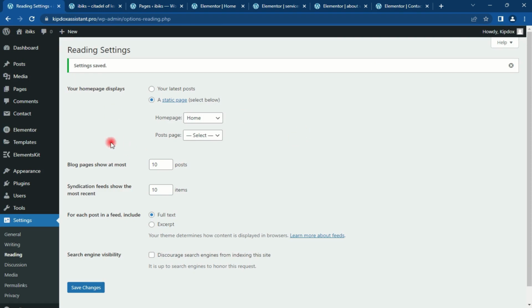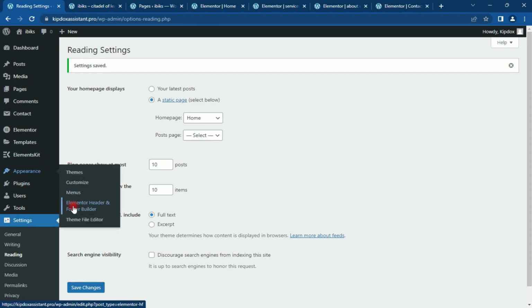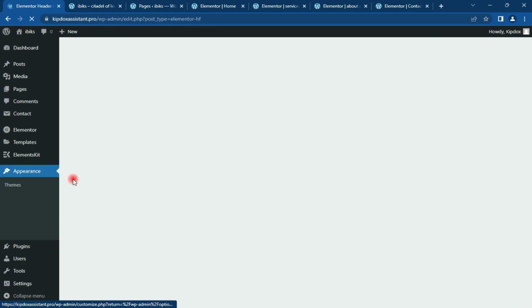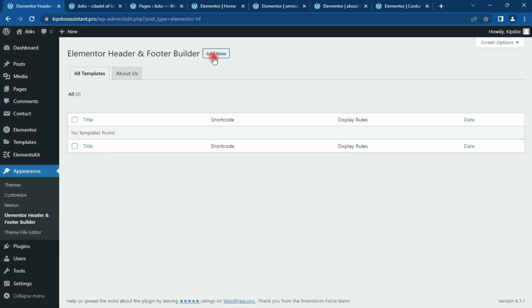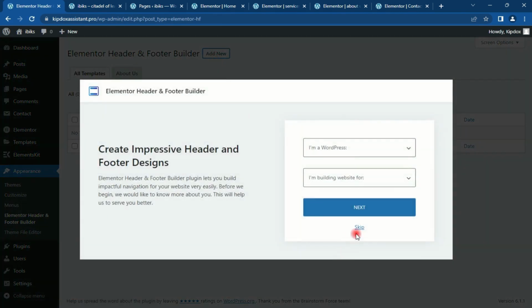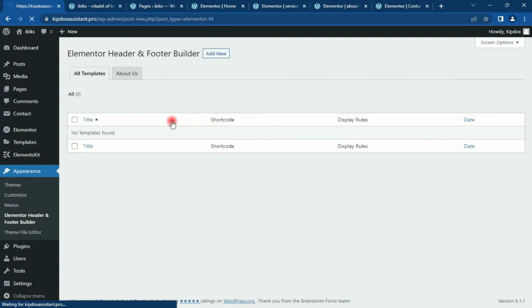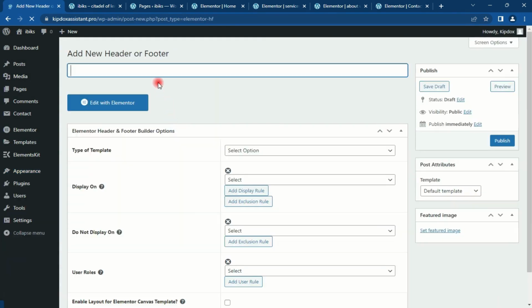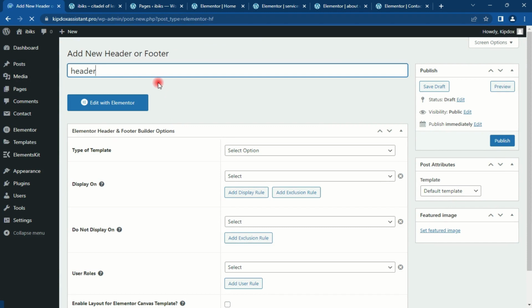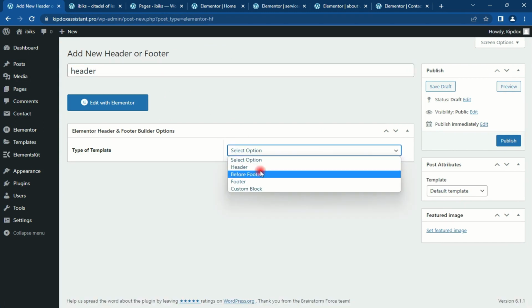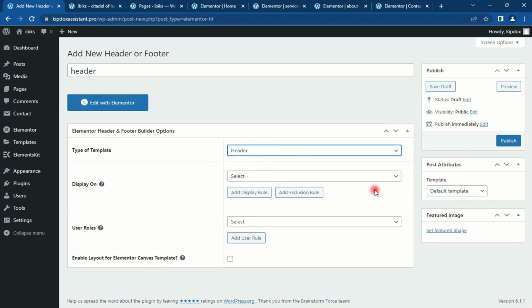So let's go to appearance, click on Elementor header and footer builder. So all we have to do is to add new. So let's make this our header. Let's select the rows. Make sure you select header. Let it show on the entire website. Don't forget to click this box. Then we publish.